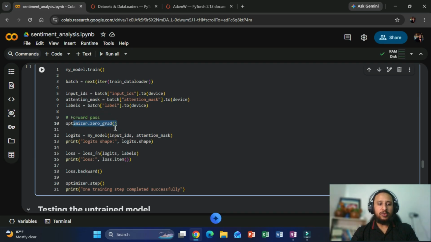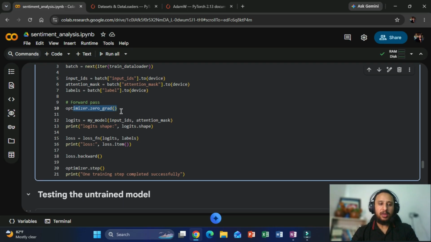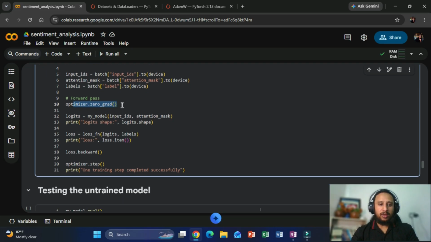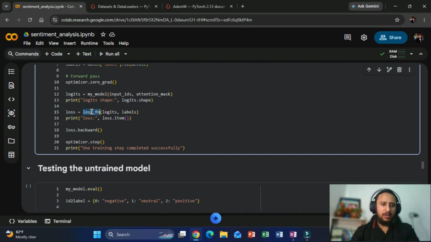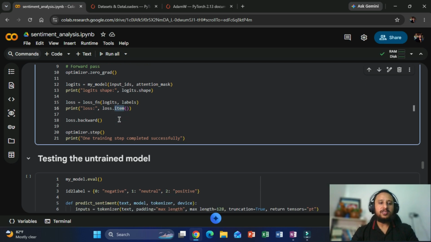Then this is the forward pass. Optimizer dot zero grad, as I just mentioned, because we do not want accumulated gradients. Then with just my model, input IDs and attention mask, just like we tested in our last video, we pass the input IDs and attention mask and we will get our logits. We just print the logits shape over here, just testing this. Then this loss function will get the logits plus the labels, and it will give us the loss. And this loss dot item will give us that loss value.